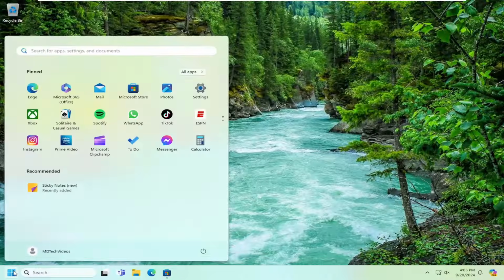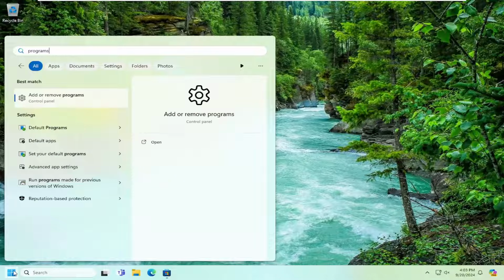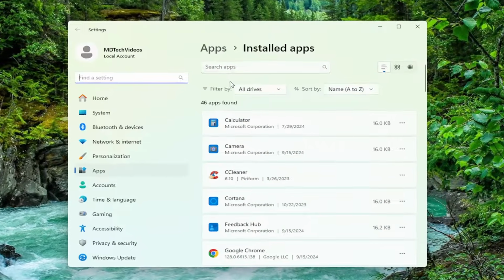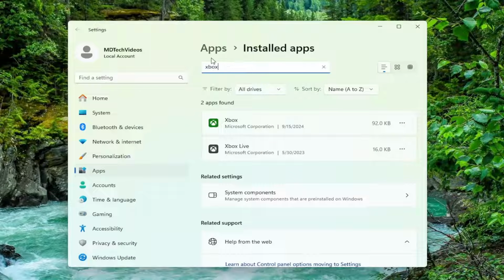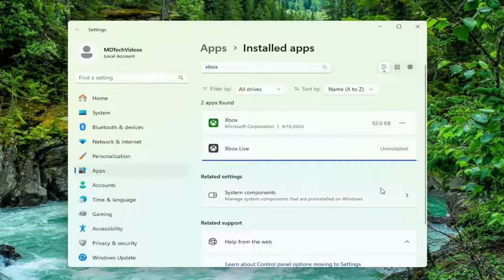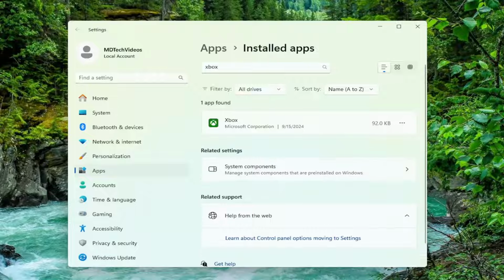Open up the search menu now. Type in Programs. Best match, come back with add or remove programs. Go ahead and open that up. Now, on the right side in the search apps field, search for whatever program or app you want to remove. So you just go up in the top bar and search for it. And then select the three-dotted icon next to that application. And then you can select uninstall. The uninstall button should be available as well. And that should pretty much be about it.